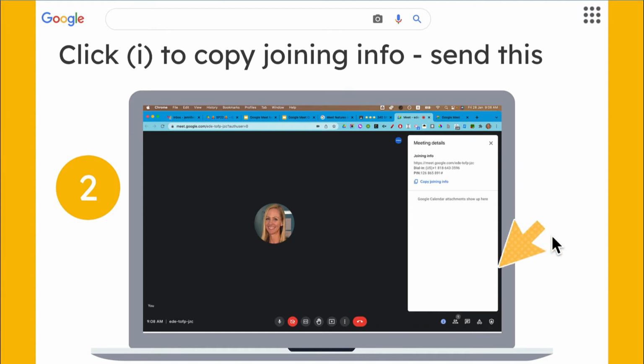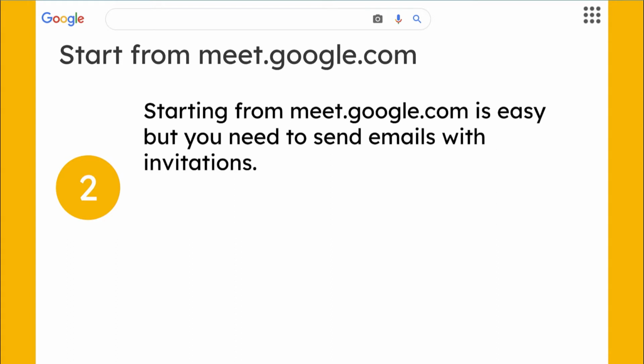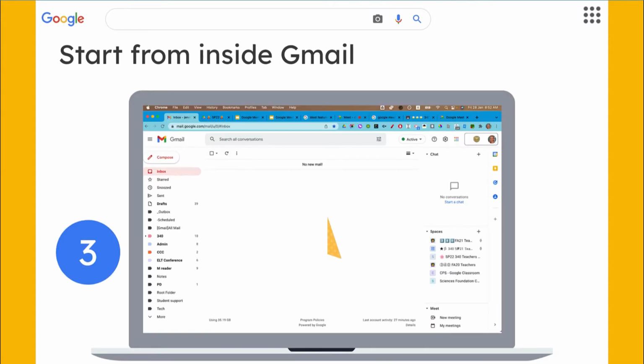Once you're inside, you can click the I button at the bottom to see the meeting details, and then click the copy joining info, and that's a link that you can now send out to your students. You need to send that out by email or some other way that you get those to students, Remind or WhatsApp, but you need to get that link to students so they know where to go.